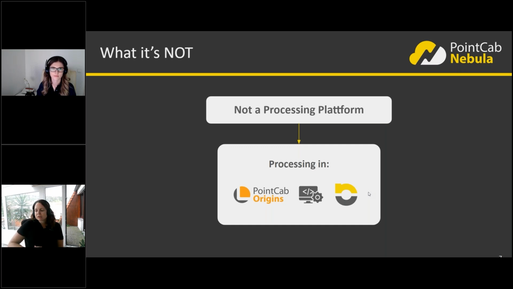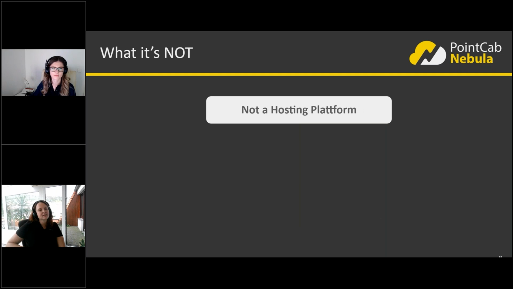Talking of not locking you in, this wonderfully gets me to the next point I want to make. The next, what is PointCab Nebula not? It's not a hosting platform as well. What does that mean? So usually, I would say most online point cloud viewers require you to upload your data to the viewing platform, to the platform that hosts the viewer and also then hosts your data.